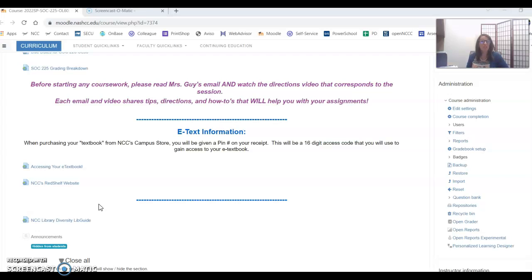When you go to the bookstore to buy the book, you'll be given a 16-digit access code on your actual printed receipt. And then they will also give you some directions, which I've included here in our Moodle course. So there is access directions. You'll go essentially to this website, the Red Shelf website. You'll put in that PIN number or that access code that is printed off on your receipt from the campus store. And that is how you will return to the book and access it as we go.